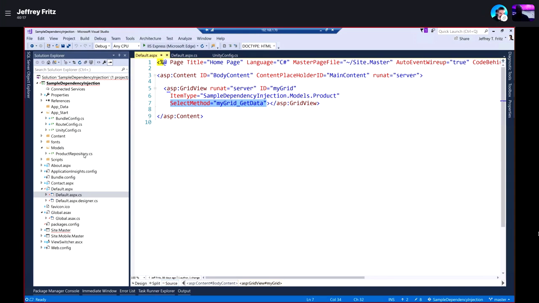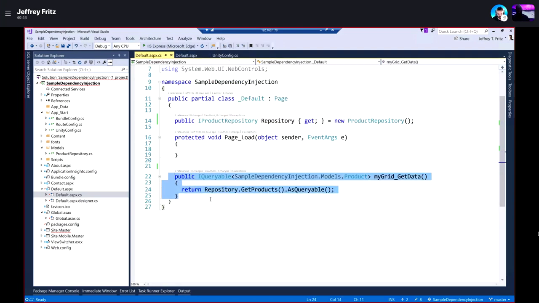Wow, so we have DI and model binding available now in WebForms. Oh, model binding's been around since ASP.NET 4.5. So yes, model binding is very much available. All of our data-bound controls have these method attributes on them, like SelectMethod, InsertMethod, UpdateMethod, and DeleteMethod, that are pointers in our ASPX files back to a method inside of our code behind.